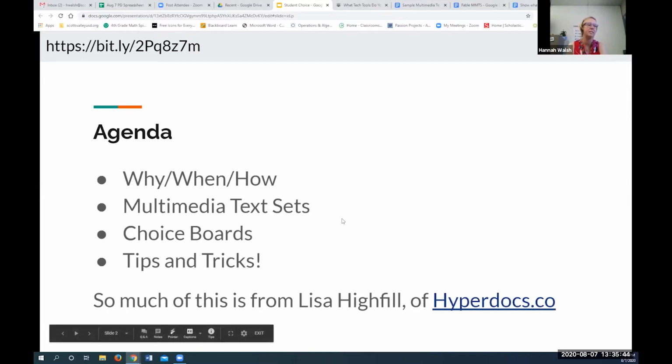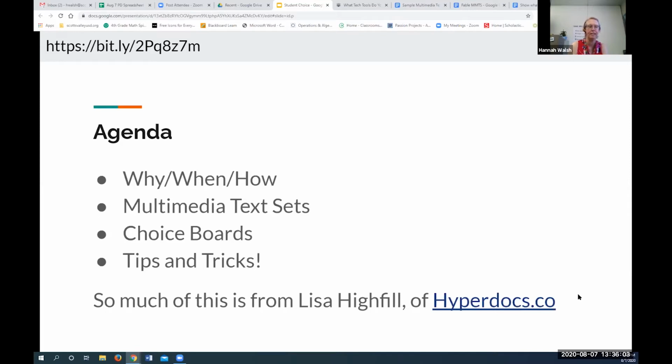And again, so much of this is from Lisa Heifel of hyperdocs.co. They have a wonderful website that organizes HyperDocs, which are these hyperlinked documents that go through your lesson format. If you sign up, it is free, and you get access to a whole bunch of samples and provided documents and links, and they just ask that you give credit to the person who has created it. Their philosophy is teachers give teachers. You don't need to reinvent the wheel. A bunch of this is already available, and I'll show you some resources for that.